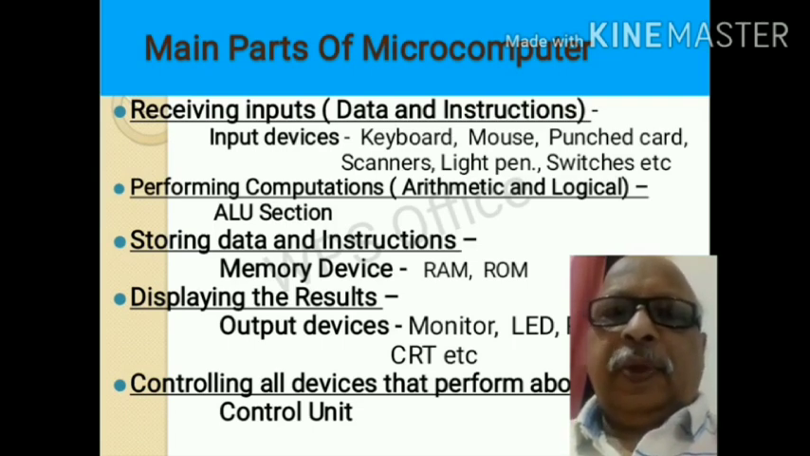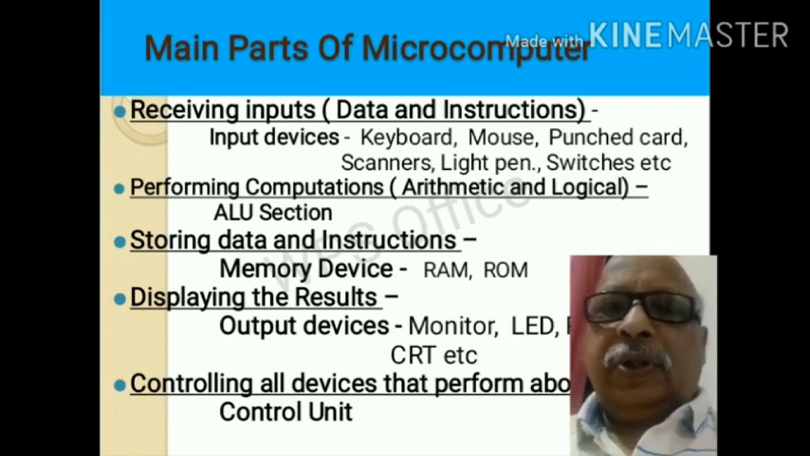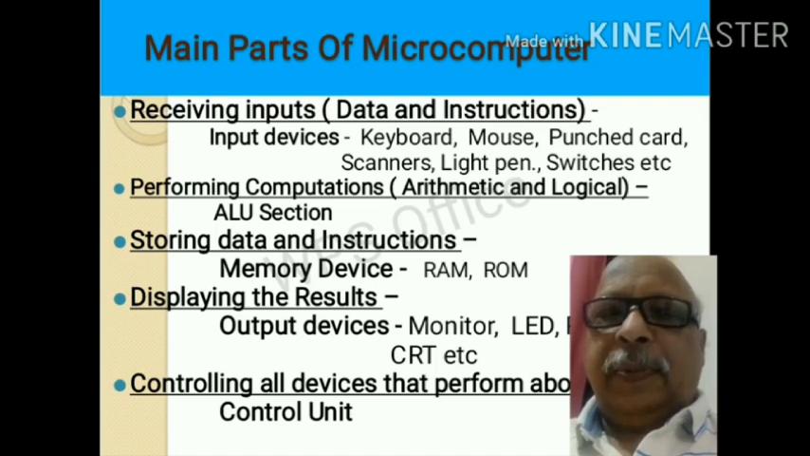After receiving the input, it performs different computations. Those computations may be arithmetic or logical. All these computations are performed in the arithmetic and logic section. We call it the ALU, that is, the arithmetic and logic unit. After performing the calculations, it stores the data and instructions in the memory devices. The different memory devices are RAM and ROM, random access memory and read-only memory.